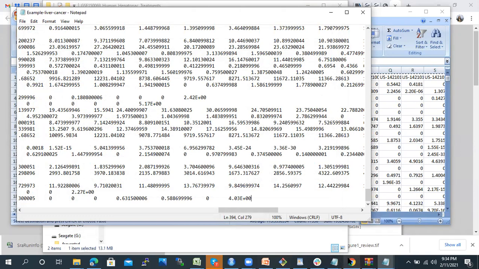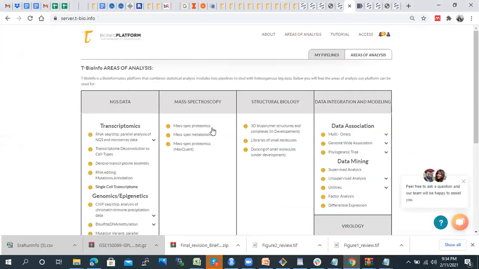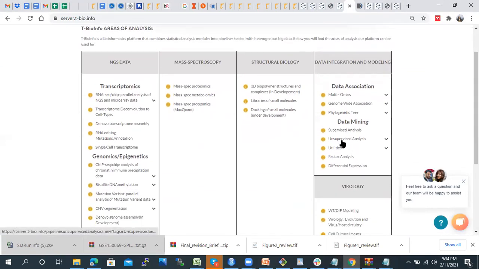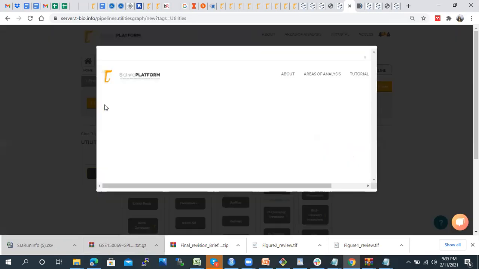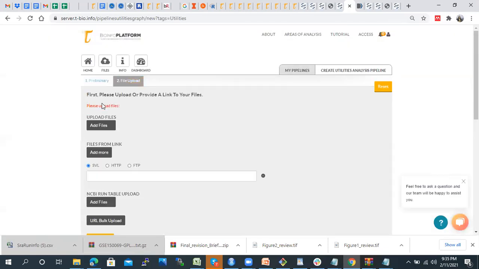Now, if you are on the T-Bioinfo server and able to log in, just click on utility. You can take even a complete file, that is not creating any issue. Then file upload. Under file upload, are you on this server or not? Just let me know. Okay, I can wait for a minute, or 2 minutes.